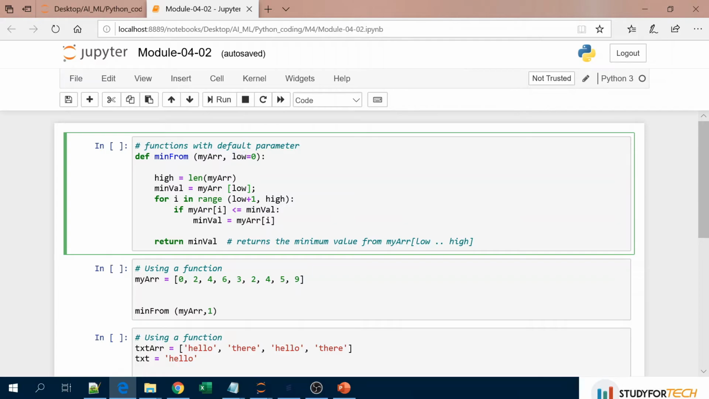So the first element, then iterate from low plus 1 to high. That means if the default is 0, it will start from 1 to the end. High would be the length of that list. And if you can see here, if list of i is less than the min value, then the min value would be that particular item which we are comparing, and then return this min value.